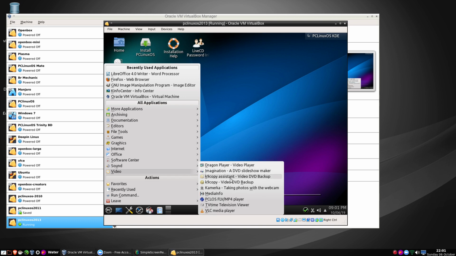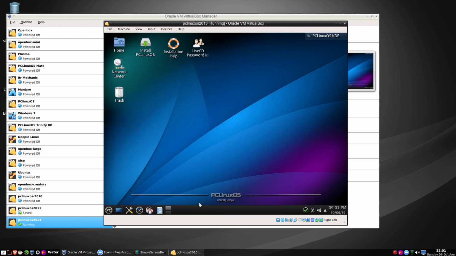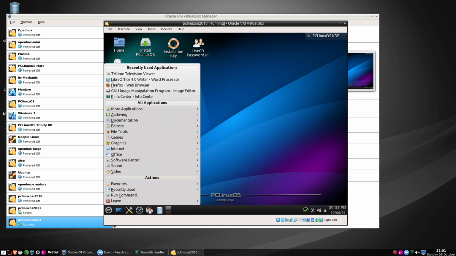We had Dragon Player installed by default, as well as K9Copy, media info, the FLV MP4 player again, TV time, and VLC. TV time was an analog player of its day, and it's probably just kicked out because I'm on a virtual machine, so it's probably just died, and that's very cool. So anyway, that is PCLinuxOS 2013.